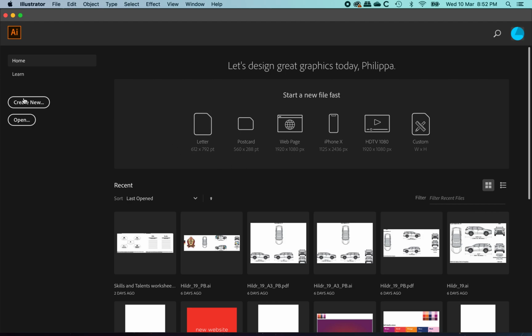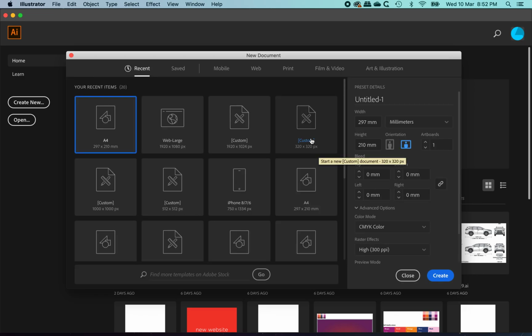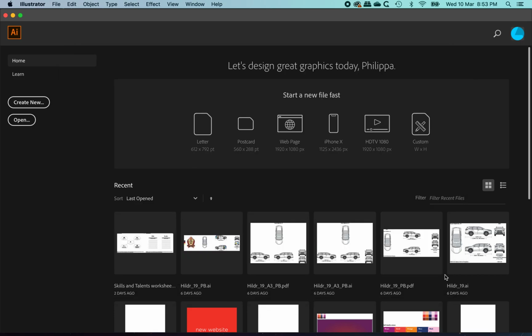So I'm going to start off by creating a new file. And because this file is for print, I'm going to click on print. I'm going to choose an A4 size page. And I want to work in millimeters. I can change my orientation here from portrait to landscape. And I'm going to leave the color mode and the raster effects and just click on create.